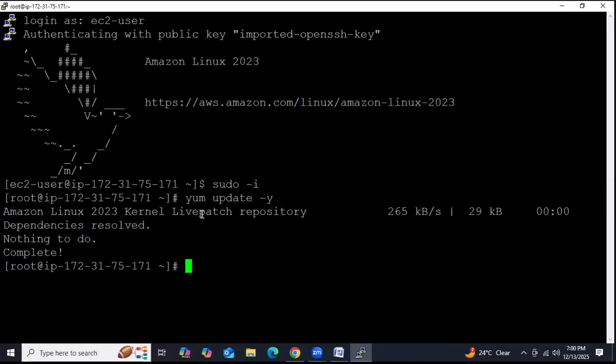Right. So we have a few updates, and then it got updated, right? First step, we need to switch from EC2 user to root user, then update the operating system with the help of yum update, right?